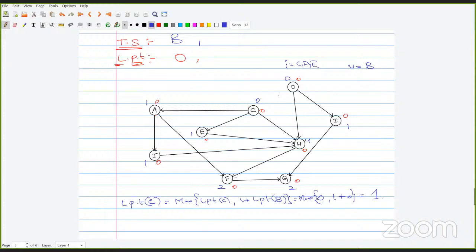Similarly, for D also it will be the same. For E also it will be the same. Okay, you can check it. So everything will get updated to 1. Alright, so 1, 1, 1.